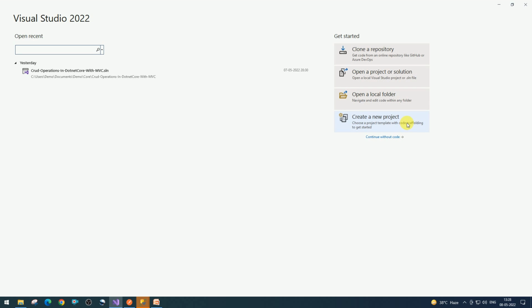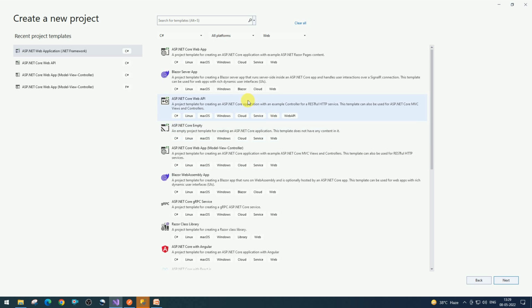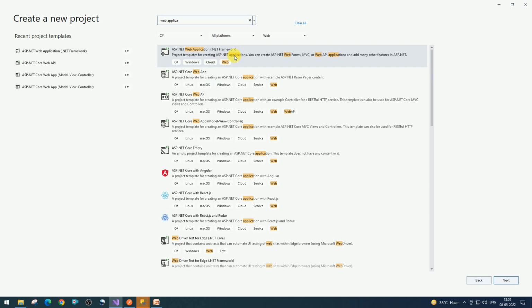So we are using Visual Studio 2022. Click on create a new project. Here we can search for our web application. Select the ASP.NET web application with the .NET framework. So here we are going to use C#, so select the C# language here in the filter section. Select the ASP.NET web application. Click on next.